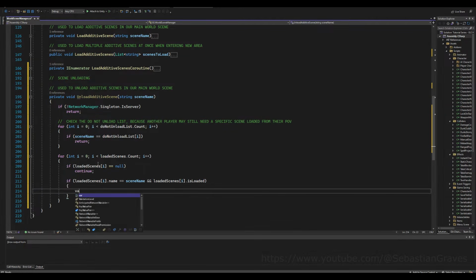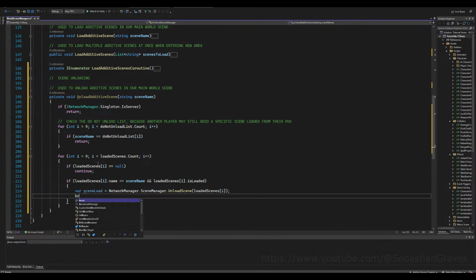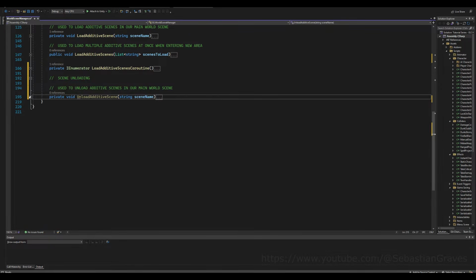So we're going to open up some curly braces here and say variable scene name, scene load is equal to network manager dot scene manager dot unload scene. And we pass our loaded scenes I, and then we break out of the for loop. And that's basically it for this function.